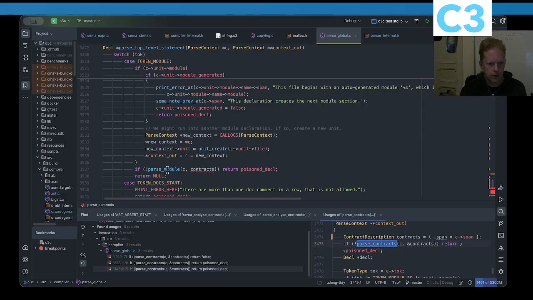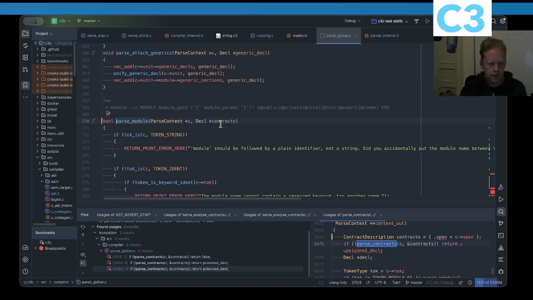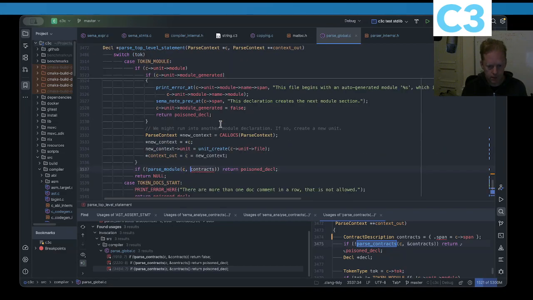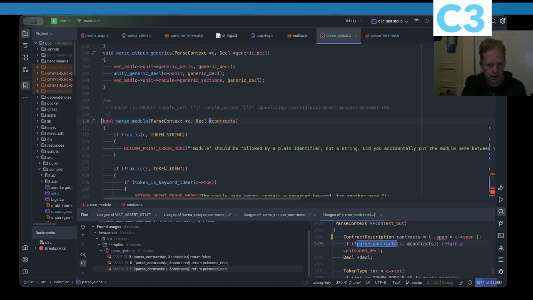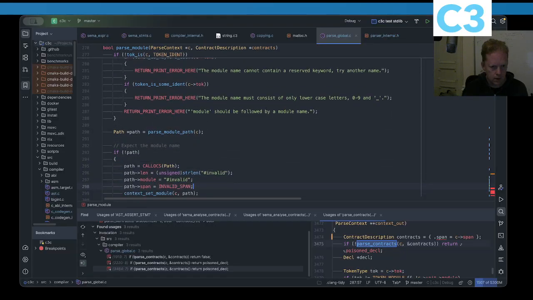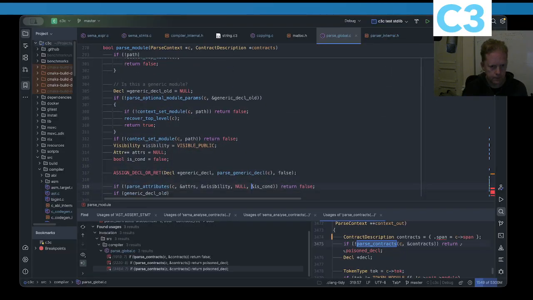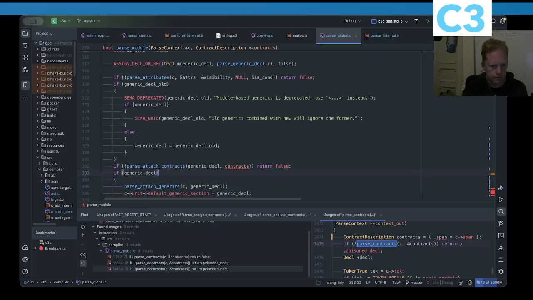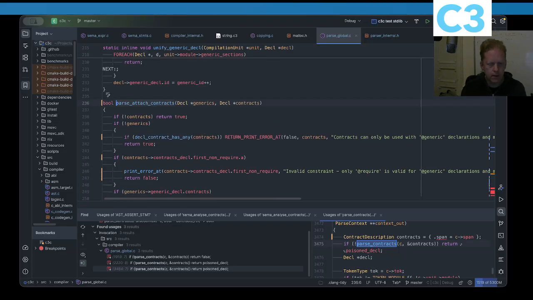So we are parsing the module and we're getting the contracts, right? So we have contracts. Actually, we can pass that by reference. So we get contracts description, right? And attach contracts, and then we have contracts description.